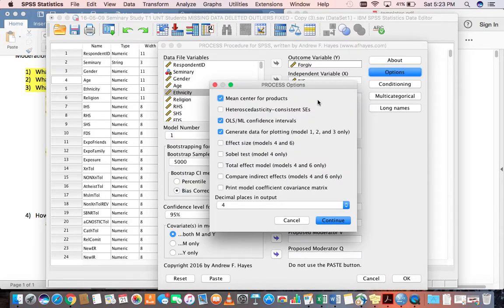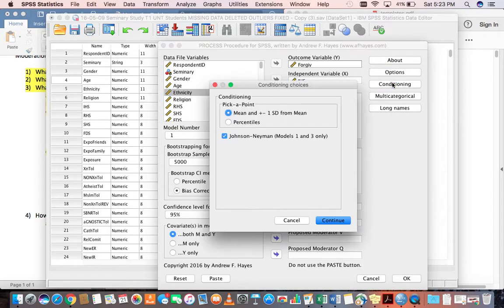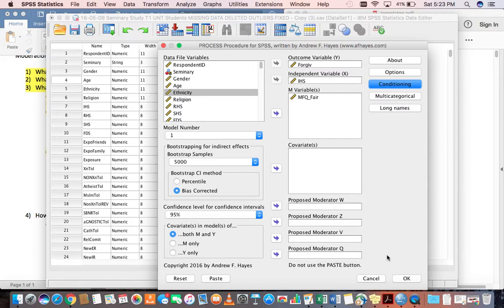Then in your options, you need to make sure that you have mean center for products picked, your confidence intervals, and to generate data for plotting. So not only do we see numbers that describe it, but we can see a graph that will describe it. Click continue, then go to conditioning, and make sure that Johnson-Neyman is picked. And I'll explain what that is when we look at the output. Once you've done that, click OK.